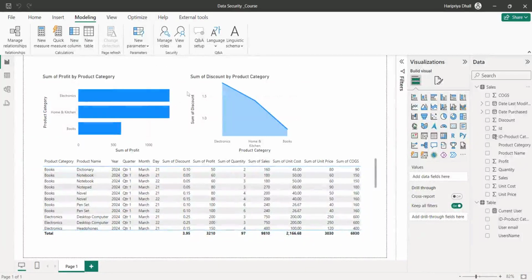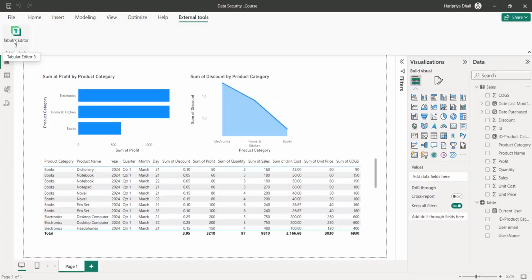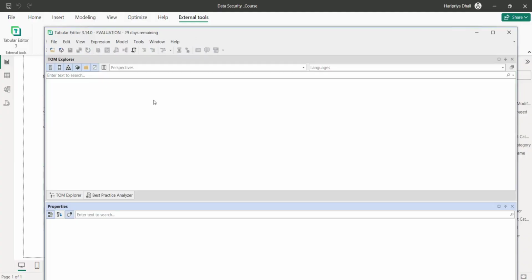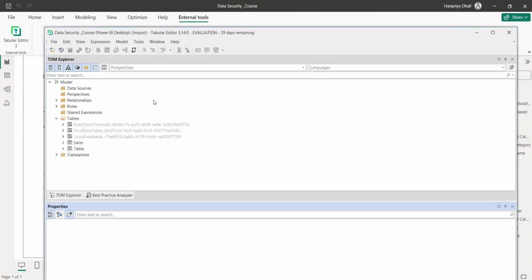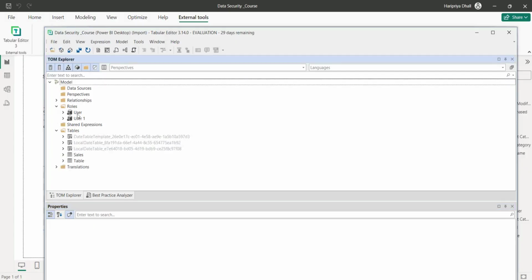Once we have defined the role, we will go to the external tools. Now we will click on Tabular Editor 3. It will open and load all the data. You can see here the roles are user and user1. We have two roles, and you can also see the tables. We have two tables, sales and table.